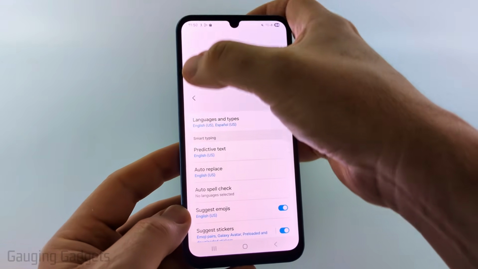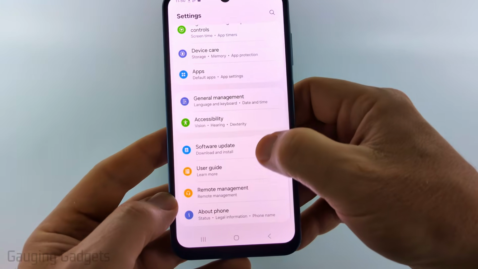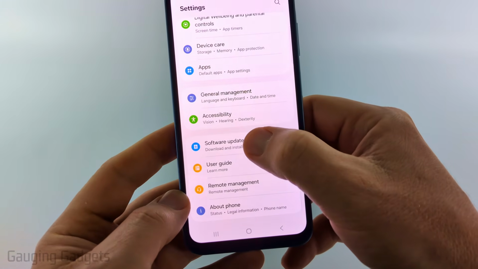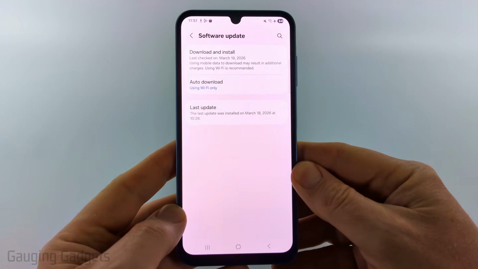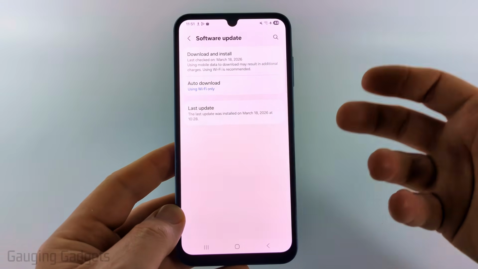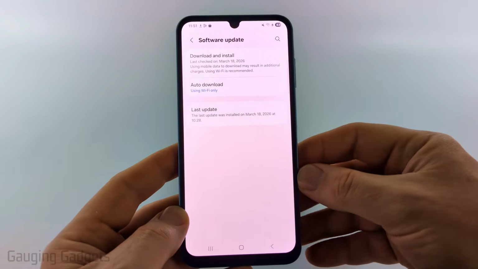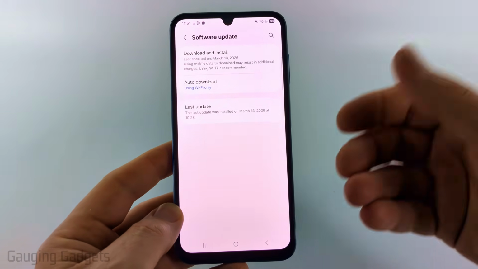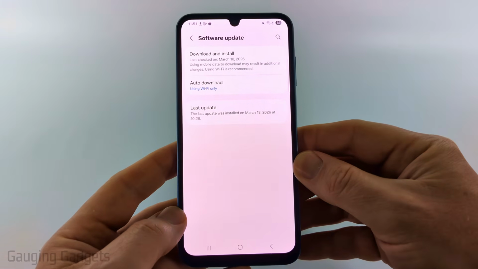Now, if that still didn't work for you, what I recommend doing is going back to the main page of the settings and scrolling down almost all the way to the bottom and selecting Software Update. Once you get in here, it's going to check your phone to see if there is an update available. If there is one, I recommend downloading and installing that update. If there've been any new emojis that have been added, this might give you the latest version of the keyboard or emojis available. So I definitely recommend updating the software on your phone. This usually is the biggest fix for this issue.